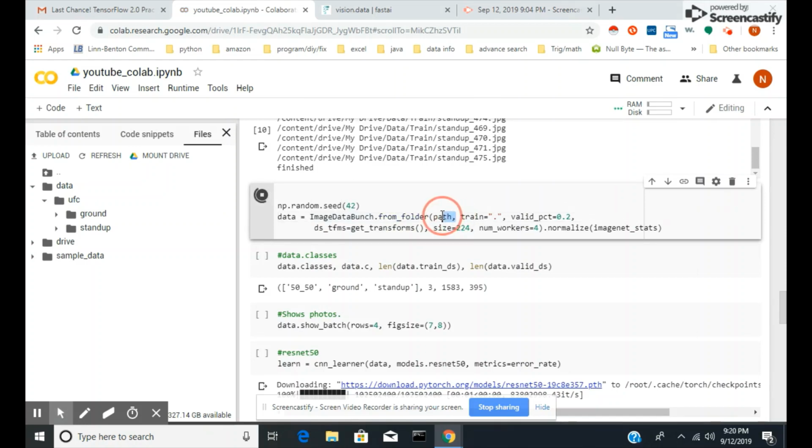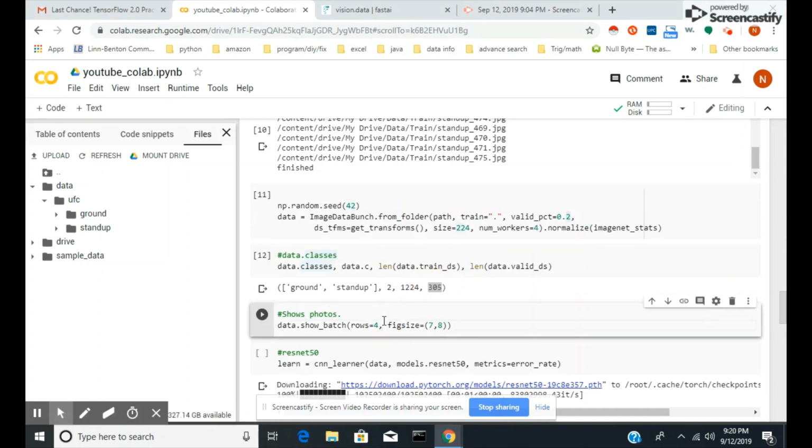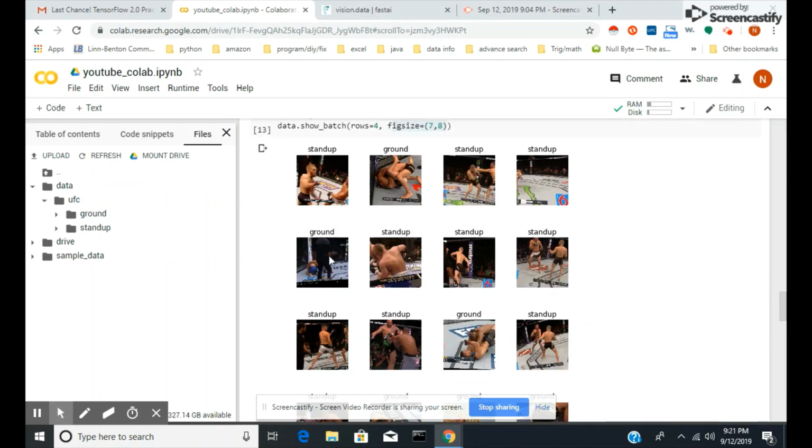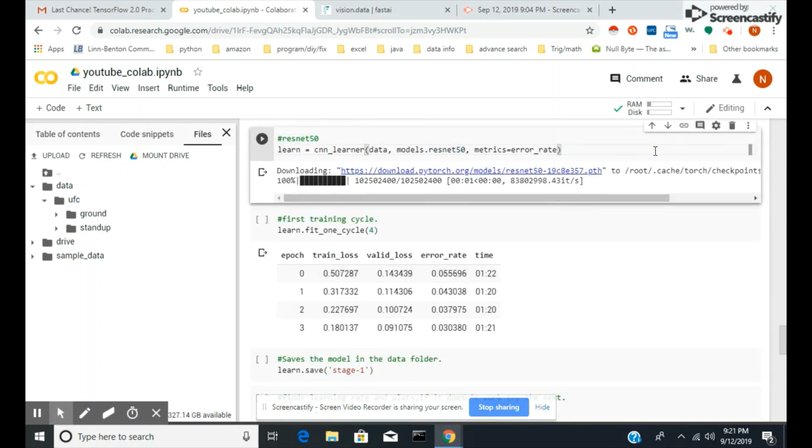You have your path to the files, and you have your train set and how many validations, and that's 20%. That means 20% of whatever number of photos I have is going to be used for validating how accurate the model is. And this is some more information about everything, right? We have our data.classes, ground and stand-up. There are two classes. This is how many photos there are: 1,224 training, 305 validation.